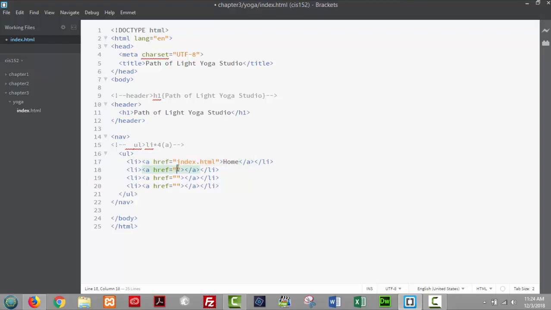The next one is going to be classes.html, and after that I'm going to type in classes. This one is going to be schedule.html, and before the closing a tag I'm going to type in schedule. And the last one is going to be contact.html, and between the closing a tag it's going to be contact. I'm just going to save this, and I'm going to test this in my browser.